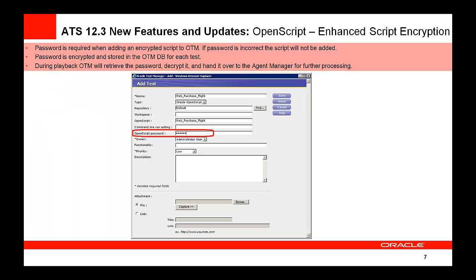From OTM, when a password-protected script is added, the correct password needs to be entered into the OpenScript password field, or else the script will not be added. This password is encrypted and stored in the OTM database for each script. During playback, OTM will retrieve the password, decrypt it, and then hand it over to the agent manager for further processing.